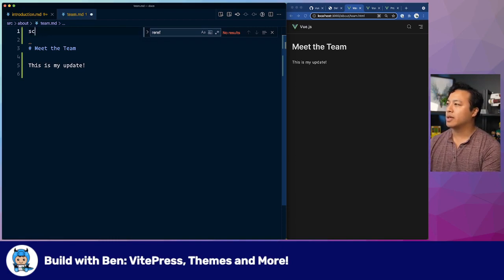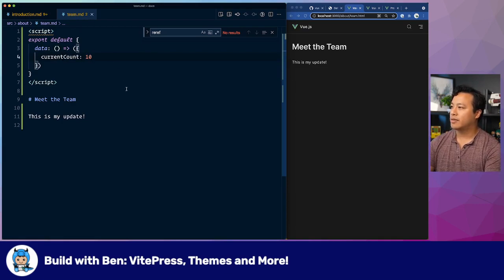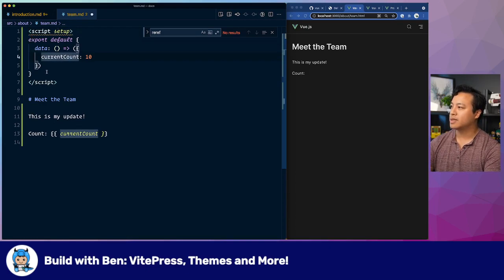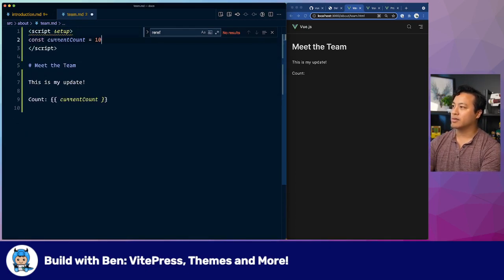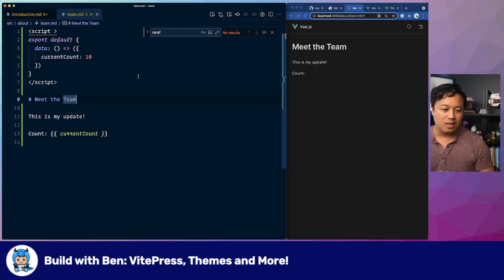So to be clear real quick, when we're in here, I wonder, this is the first time I've actually used it like this. We'll see if this works. Data, and then I'll just do current count 10 real quick. Count, current count, like that. Save. That didn't do anything. Okay, so maybe it wants the script setup. Const current count equals 10. Oh wait, did that do something earlier? No, that did not.